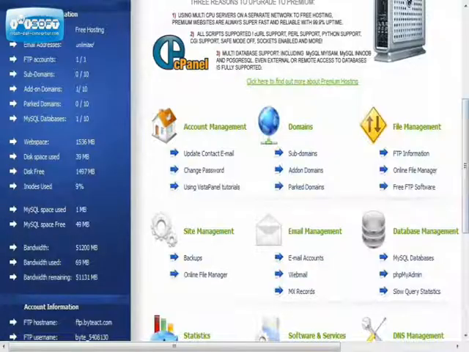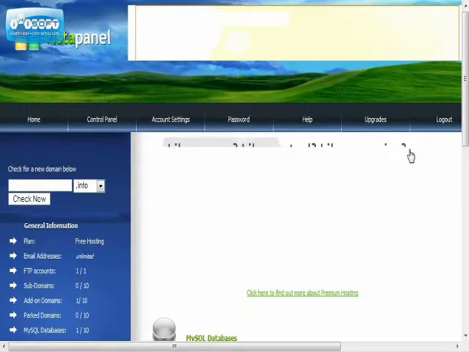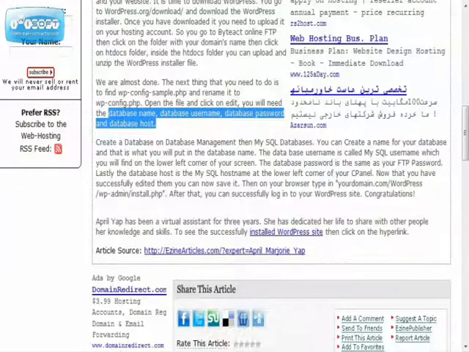So what we're going to need to do is create a database. So you go to database management on your cPanel, then click on MySQL databases, and then you create a database name. Click on create database. As for me, this was the name that I created, April blog, but you're going to need to copy it for the database name. So now you have your database name.